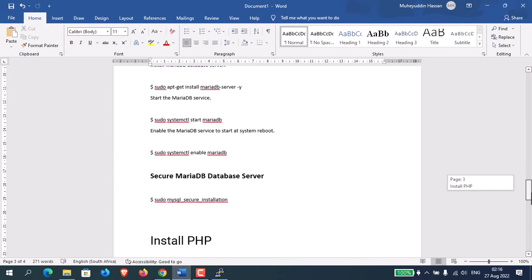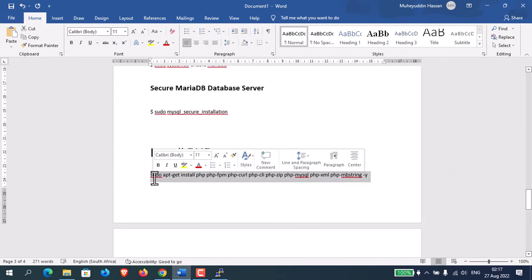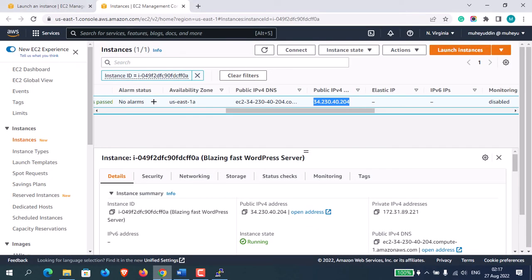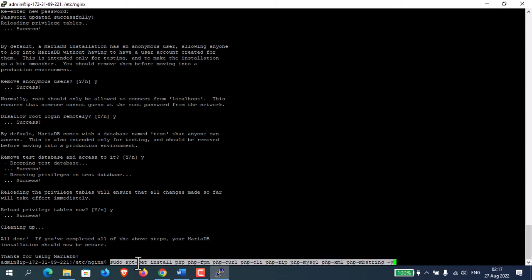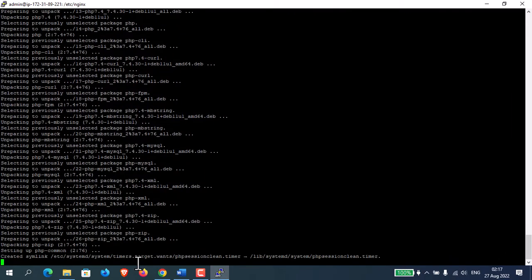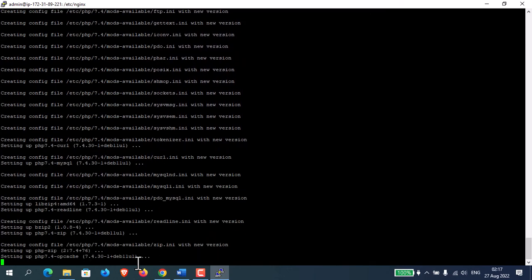Now it's time to install PHP on the server. We will install PHP with all the necessary packages. And remember, I'm going to install PHP 7.4 on the server. Let me install PHP with all the necessary packages.